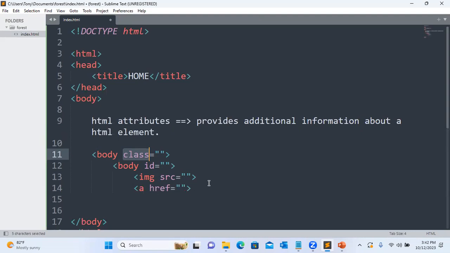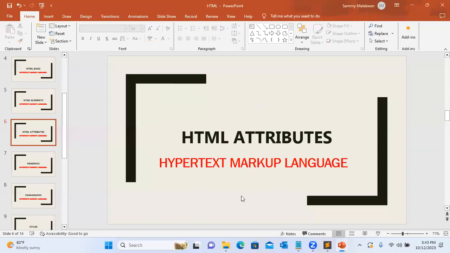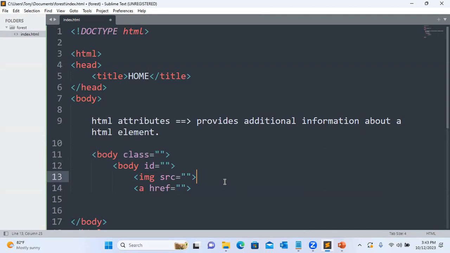So all HTML elements can have attributes. And of course, attributes provide additional information about an element. These attributes are always specified in the start tag. So about the HTML attributes, you'll be able to interact with them, but that is how the HTML attributes are all about.